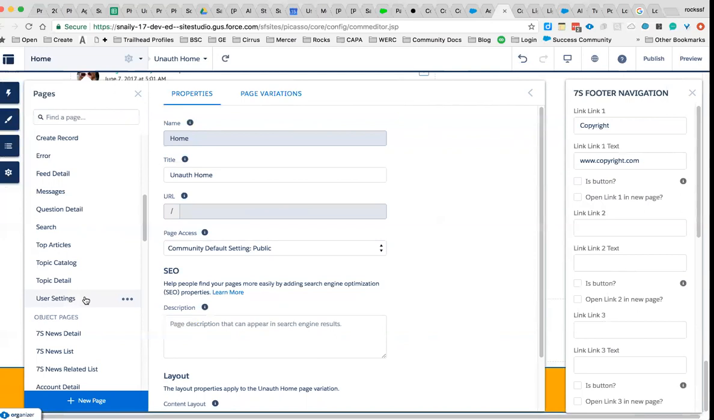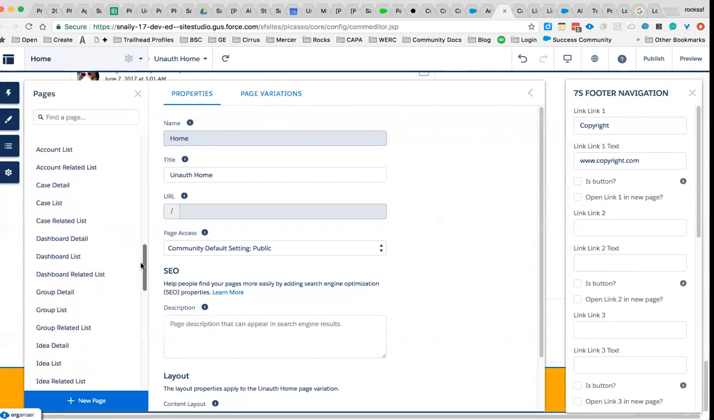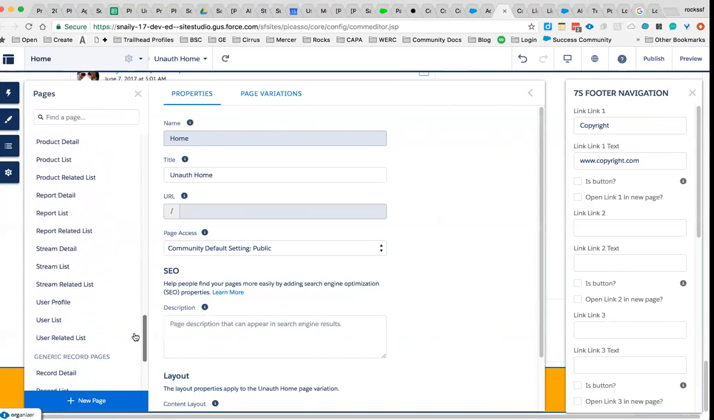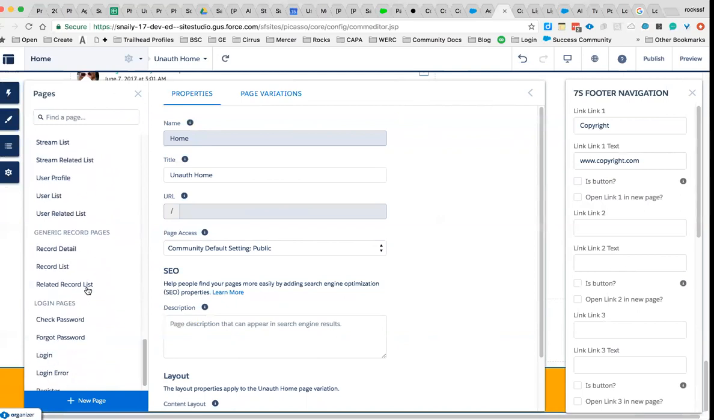Under object pages, some of these come out of the box, like case and dashboard, groups, reports, and then user. The rest of the objects you'll need to add yourself. I'll show you how to do that in just a second. Your record detail and record list and record related list pages, these are generic pages, just in case somebody opens an object that you do not have a customized page for in your community. This will be the generic page layout.